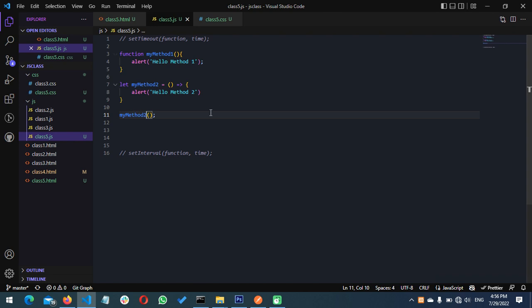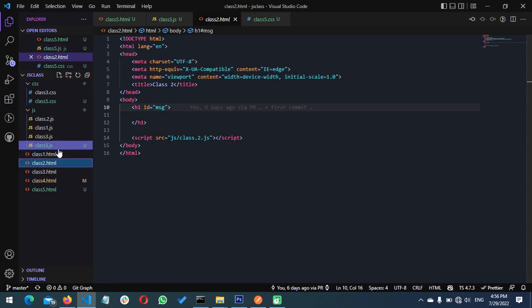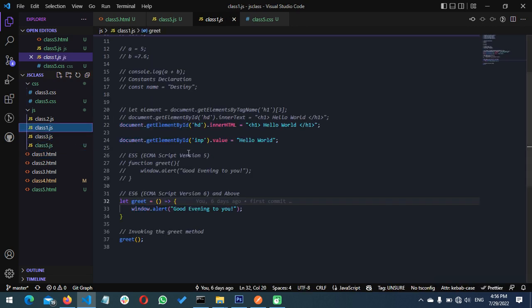So these are different ways of creating a method in ES5 and ES6. If you watch from the class where we did the method, you see that I commented, I think that should be class 1. Okay, you can see I wrote it here, ECMAScript version 5, ECMAScript version 6. See how it is.